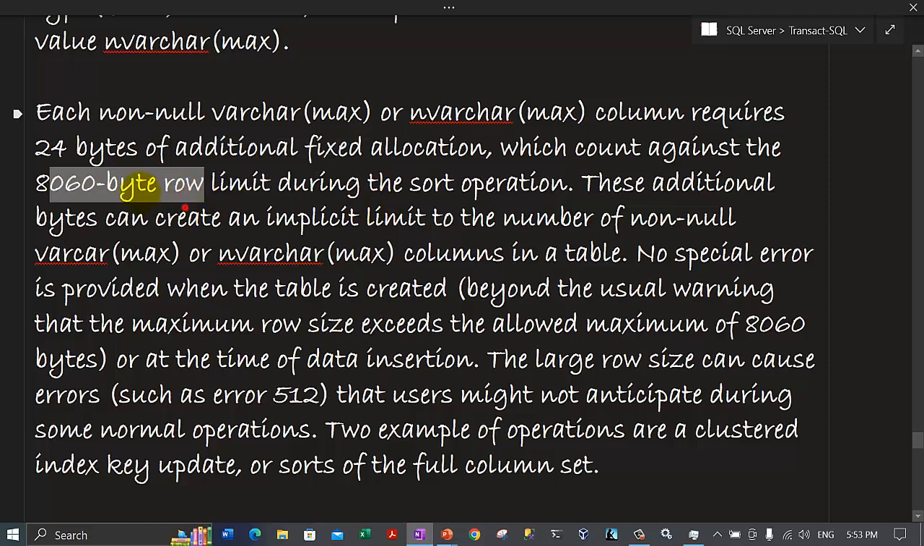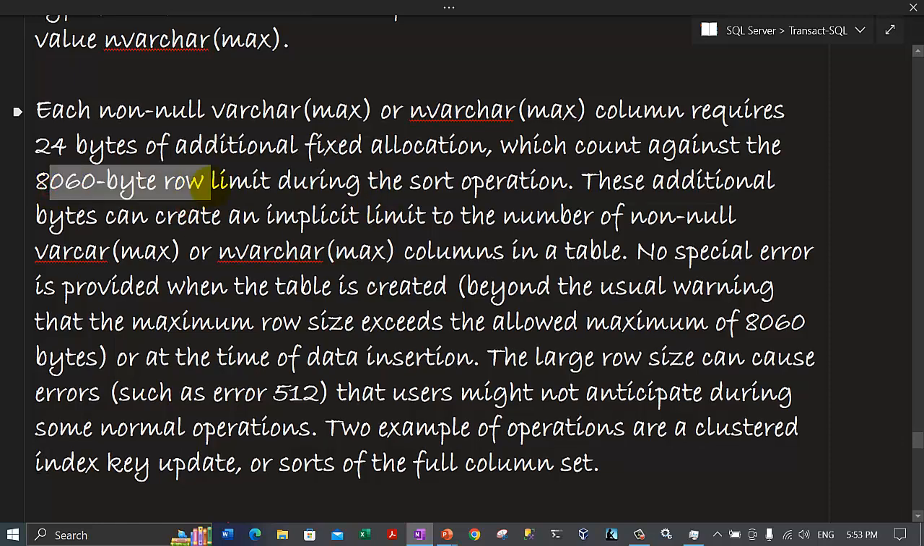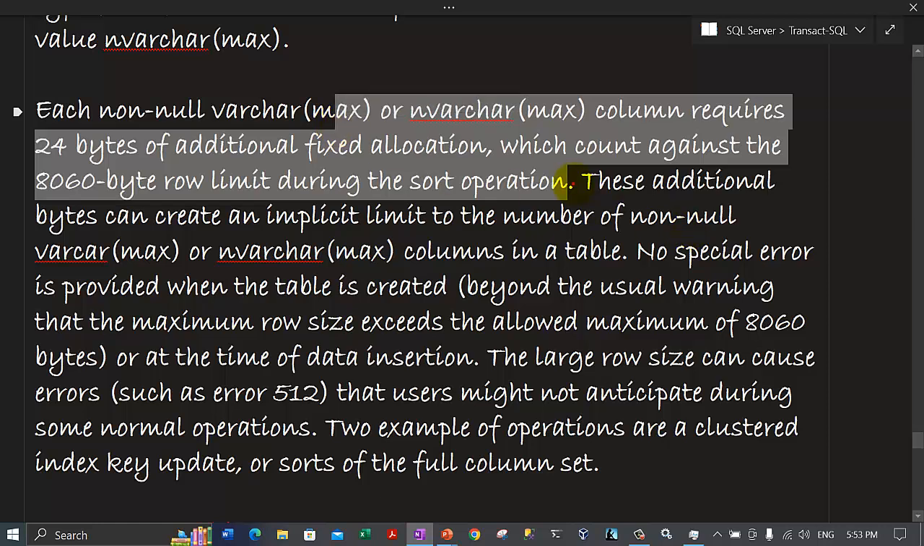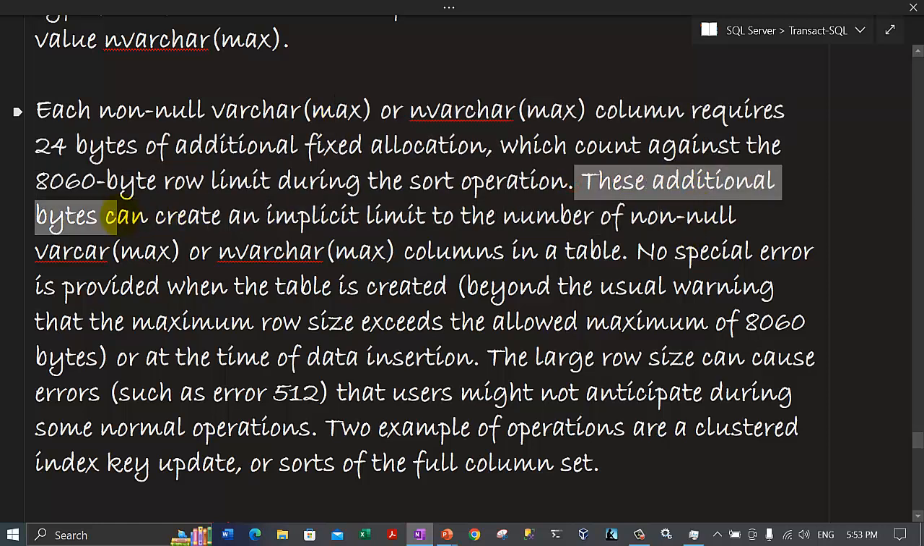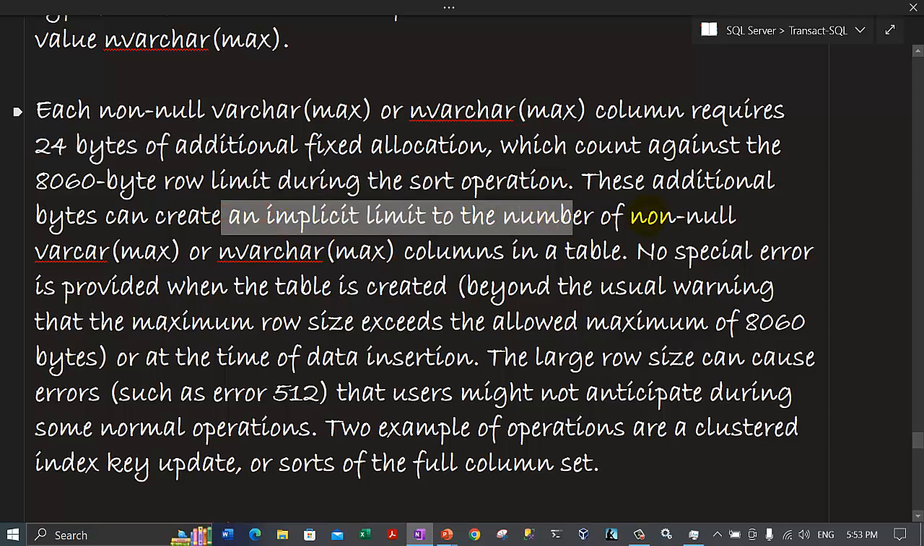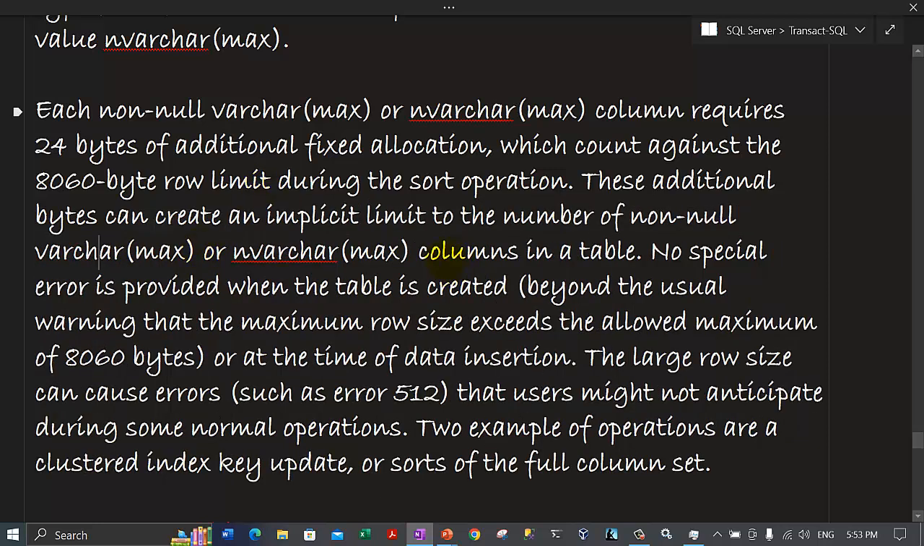And this is basically the limit. The 8060 byte row limit is for the sort operation. This is a limit imposed by the sort operation. Your row length shouldn't be greater than 8060 bytes if you want to perform a sort operation on that particular row. Now these additional 24 bytes can create an implicit limit to the number of non-null varchar(max) and nvarchar(max) columns in a table.